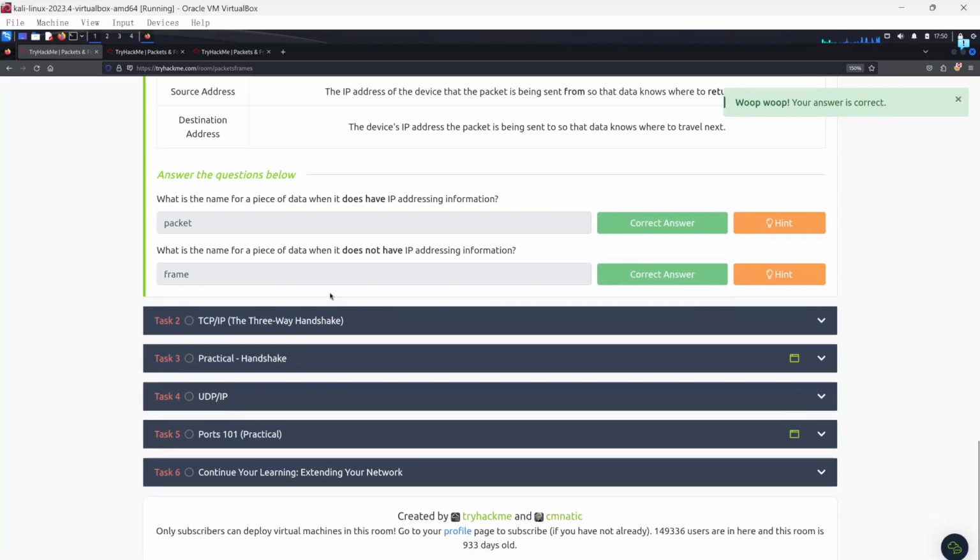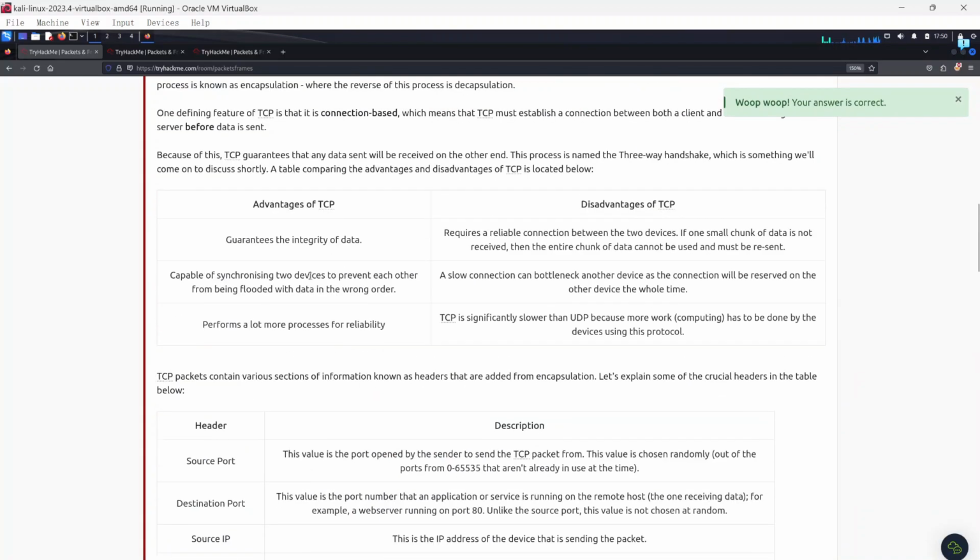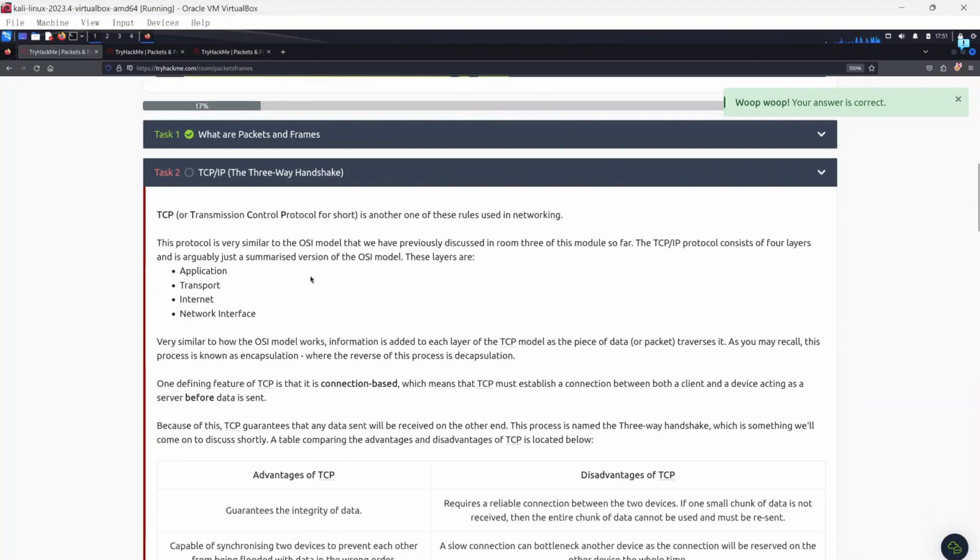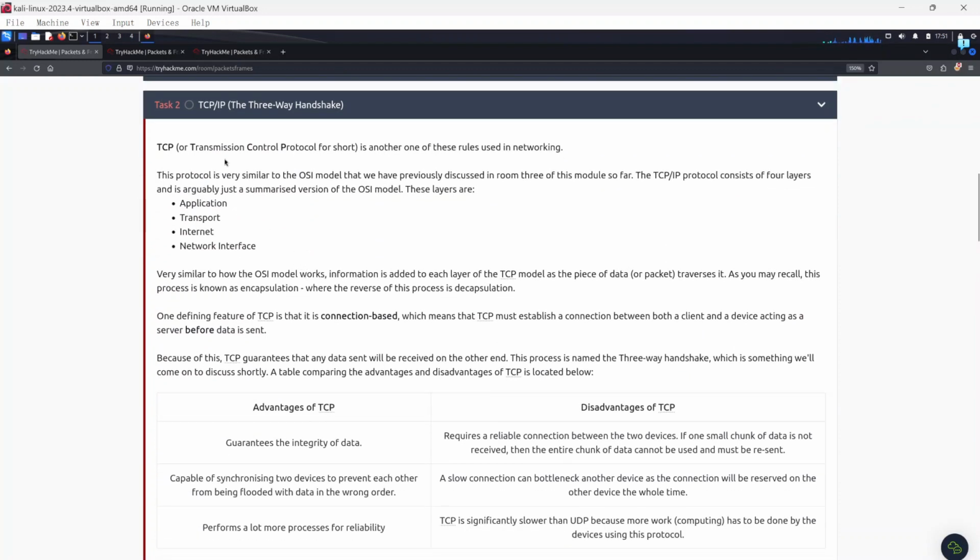Frame. All right, great. Now let's head on to task 2. All right, task 2, TCP/IP, the three-way handshake. Okay, now TCP, or the Transmission Control Protocol for short, is another one of these rules used in networking. Now this protocol is very similar to the OSI model. I think it's best to say this is the practical OSI model. All right, TCP is the one we use, while the OSI model is like the standard.